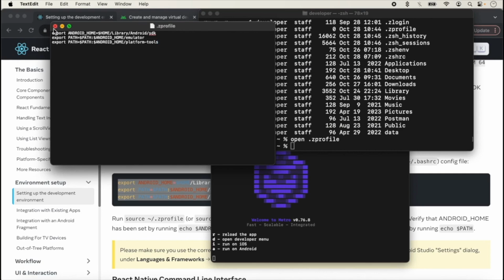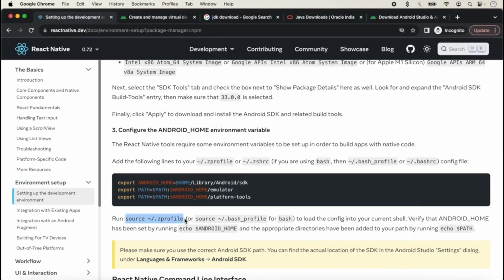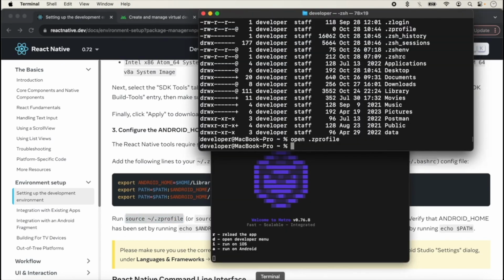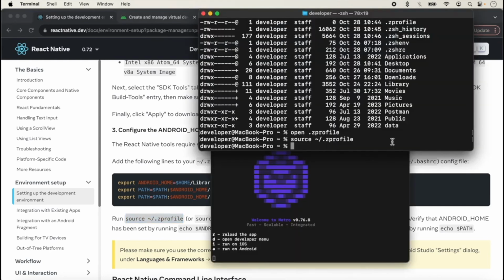So now we set the path again into the zprofile. Now we close it, and here, like the bash profile, we run the source command for zprofile to load the config into the current shell. And now again we check adb devices.